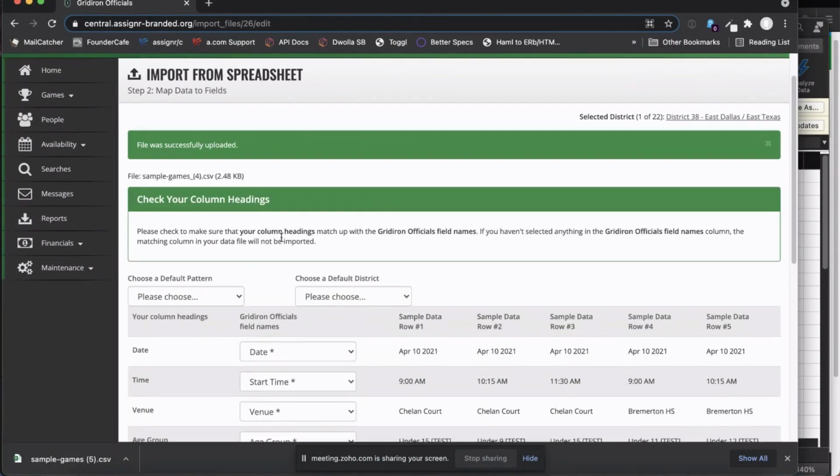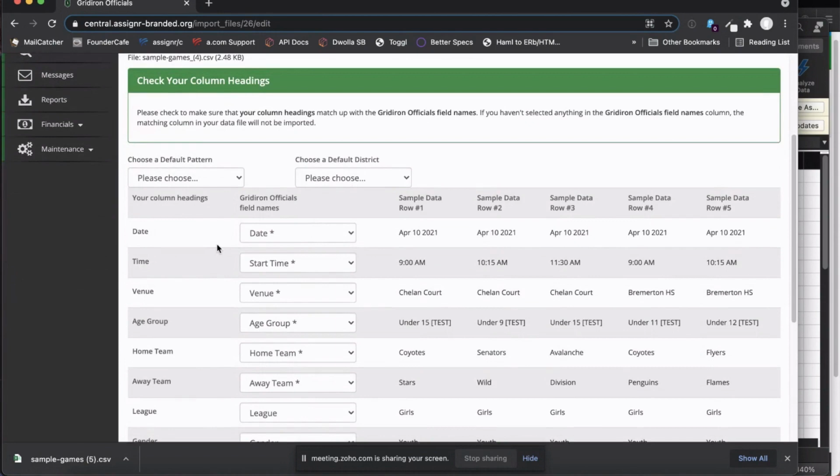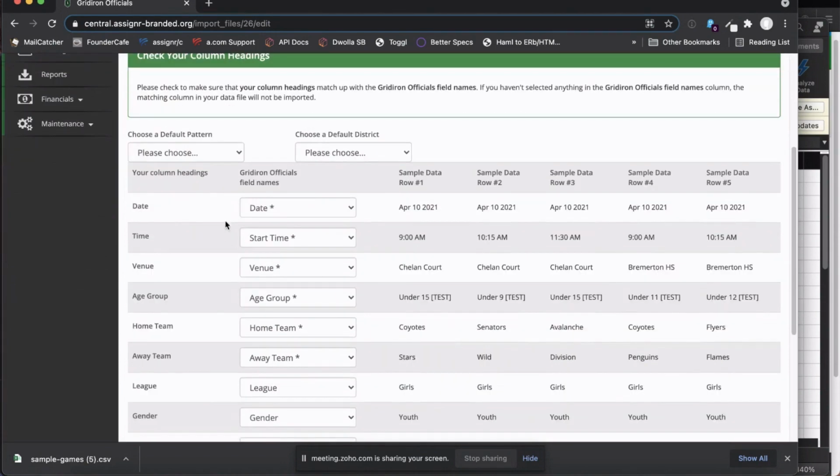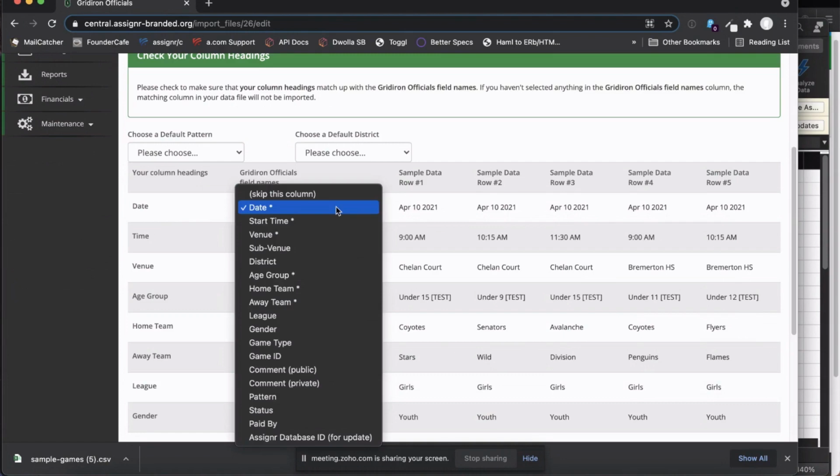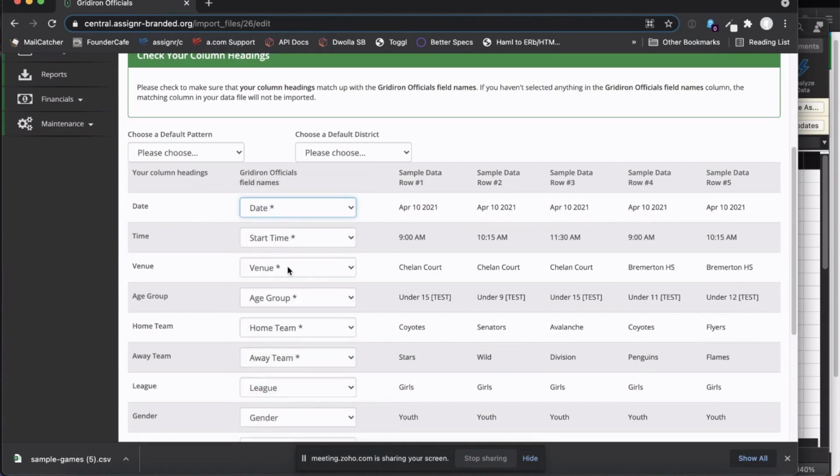Okay, so what it's going to do is, it hasn't uploaded the games yet. It's going to show you your information, and then it's going to confirm that what it thinks is the date column is actually the date column. So in this case here, it's going to guess. It sees the word date here, and it says, okay, this must be the column that corresponds to date, to time, to location, to age group. So all of these are matching up.